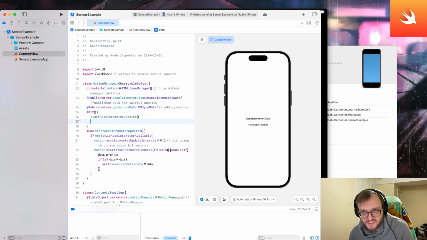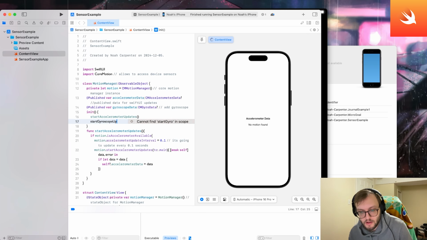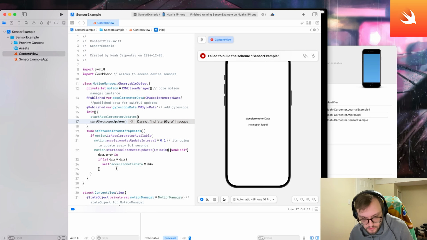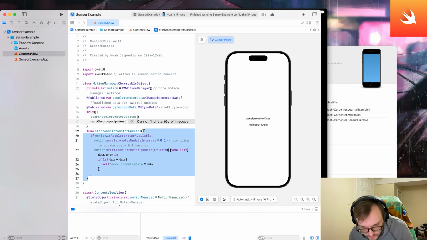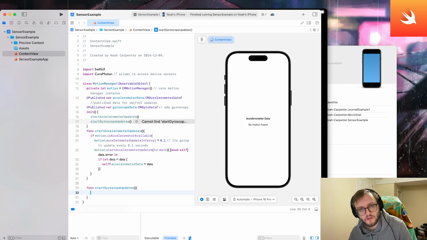Under the initializer, let's go ahead and now start the gyroscope updates. Again, we'll create a function for that. Let's go ahead and get out of this function here. We'll create a function. We'll say startGyroscopeUpdates. Is it weird that sometimes I start functions before they've been created? I don't know. I think I just have different ways of doing things.